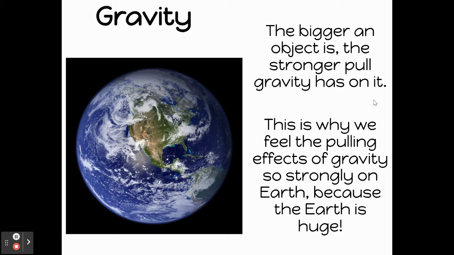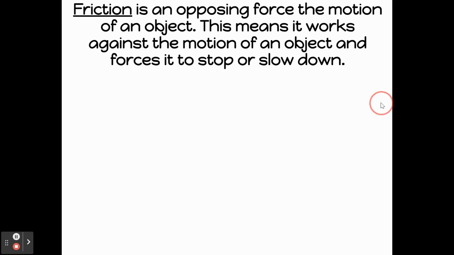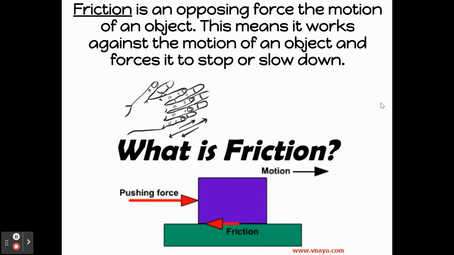If you were to stand up right now and jump up and down, you would find that you don't just float up into the air, but that gravity pulls you back to the ground. That's the force of gravity. Another kind of force is friction. Friction is an opposing force on the motion of an object. This means it works against the motion of an object and forces it to slow down or stop.